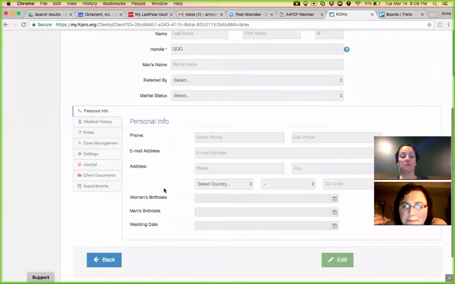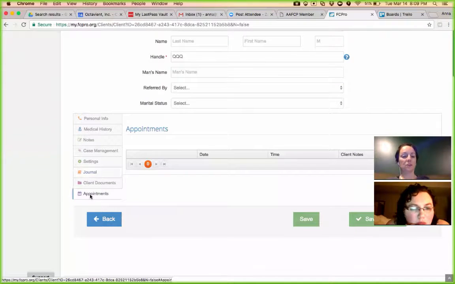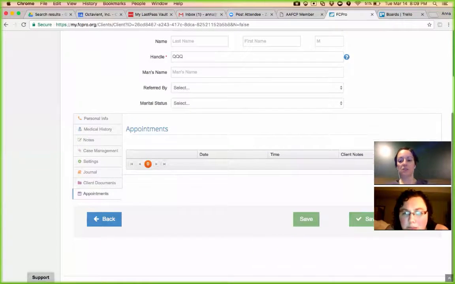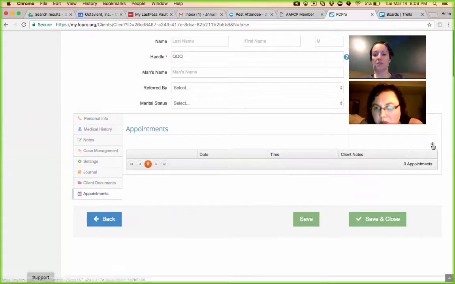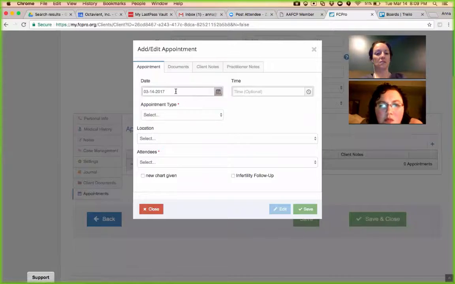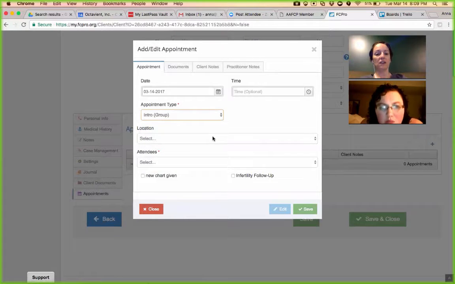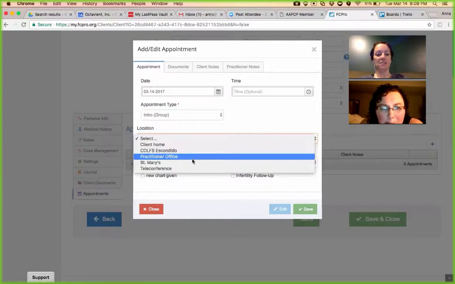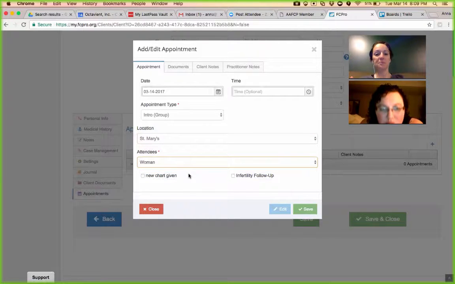Okay, so I've entered that inquiry, and maybe then they come to an intro session. So then I would go over to the appointments tab, and I would enter the fact that they attended an intro. So I'm going to add an appointment for them. Say it was today, and they came to a group intro. We have all the different types of appointments here. I held that at St. Mary's Church, and it was just the woman, for example.